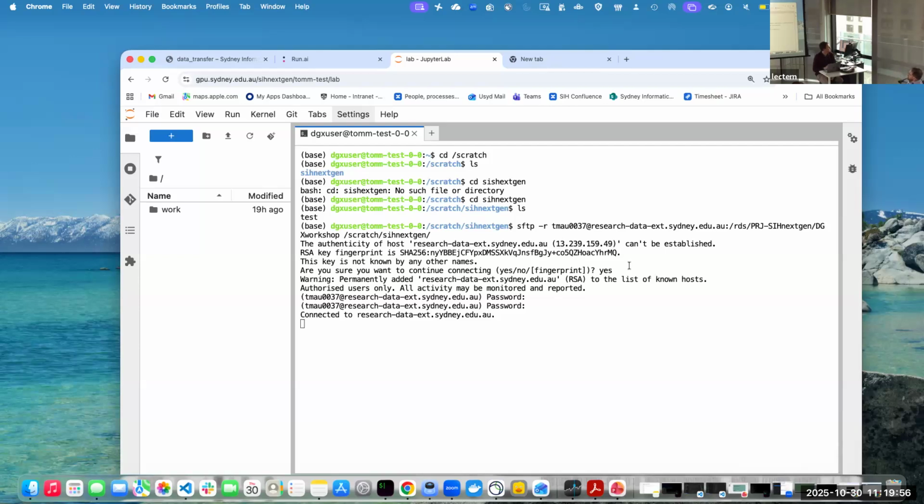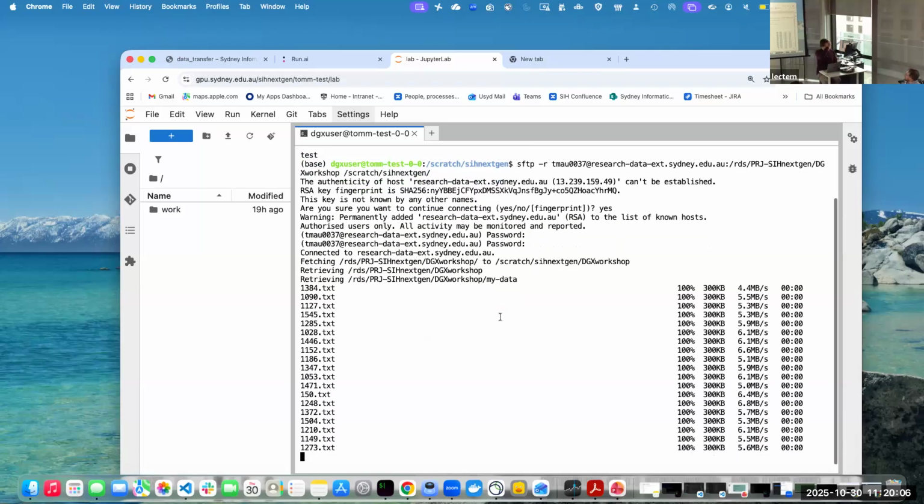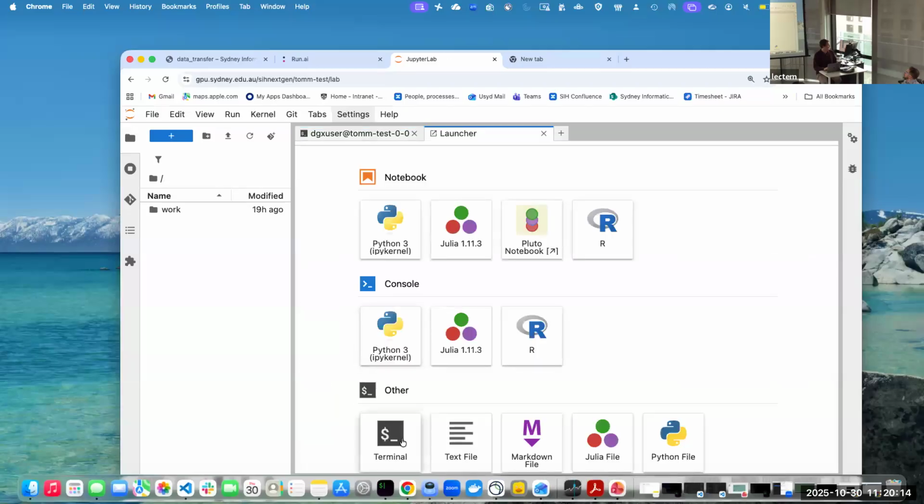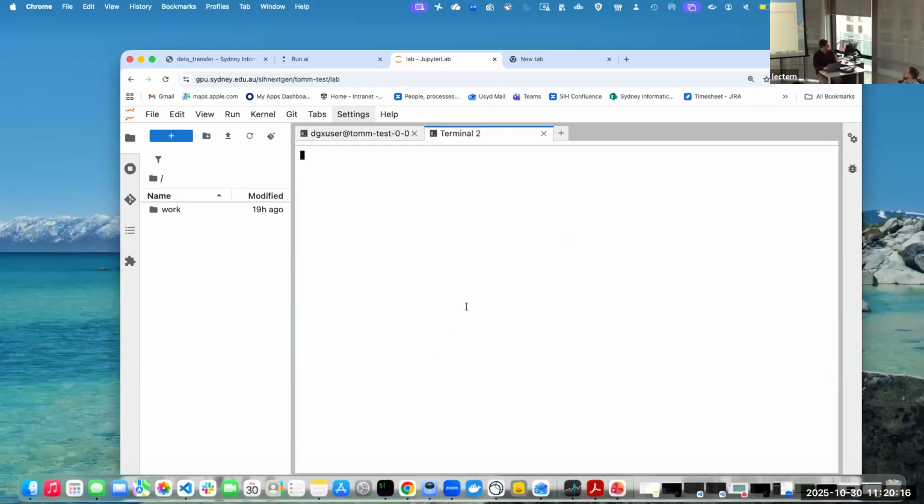It's connecting. I feel like I'm doomed. I literally did this morning. There we go. Yeah, so there's your data copying across onto your PVC. You can neatly, in a Jupyter Lab session, open another terminal.